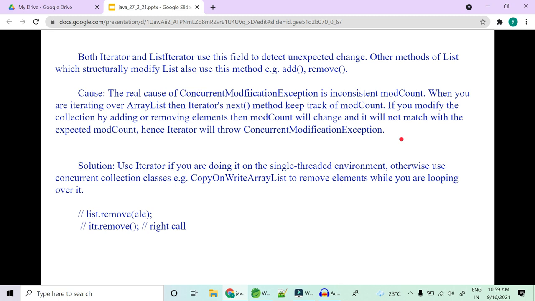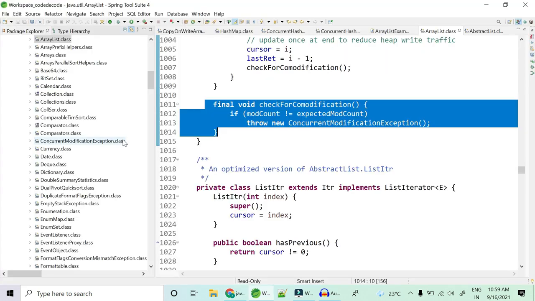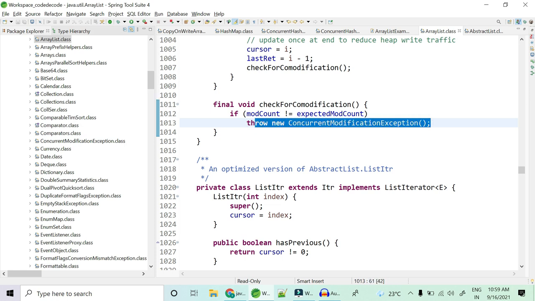So you understand what is mod count and what is expected mod count. Expected mod count is initialized with mod count, and whenever you change anything, your mod count increases or decreases if you use the delete, remove or add method, and hence the expected mod count does not remain the same, and hence you get a ConcurrentModificationException.